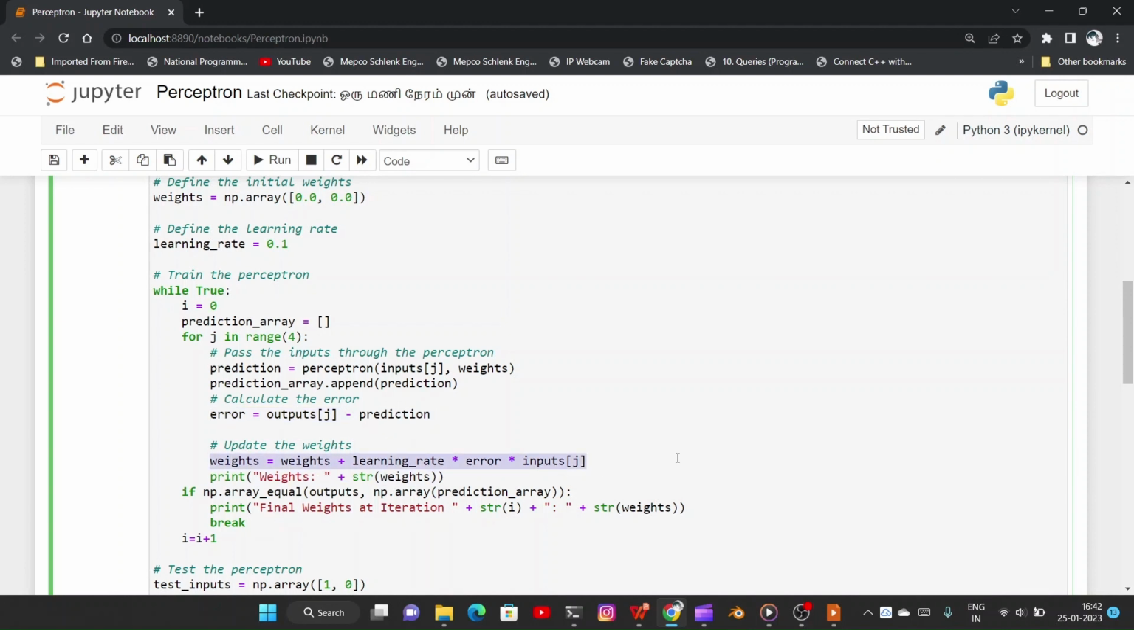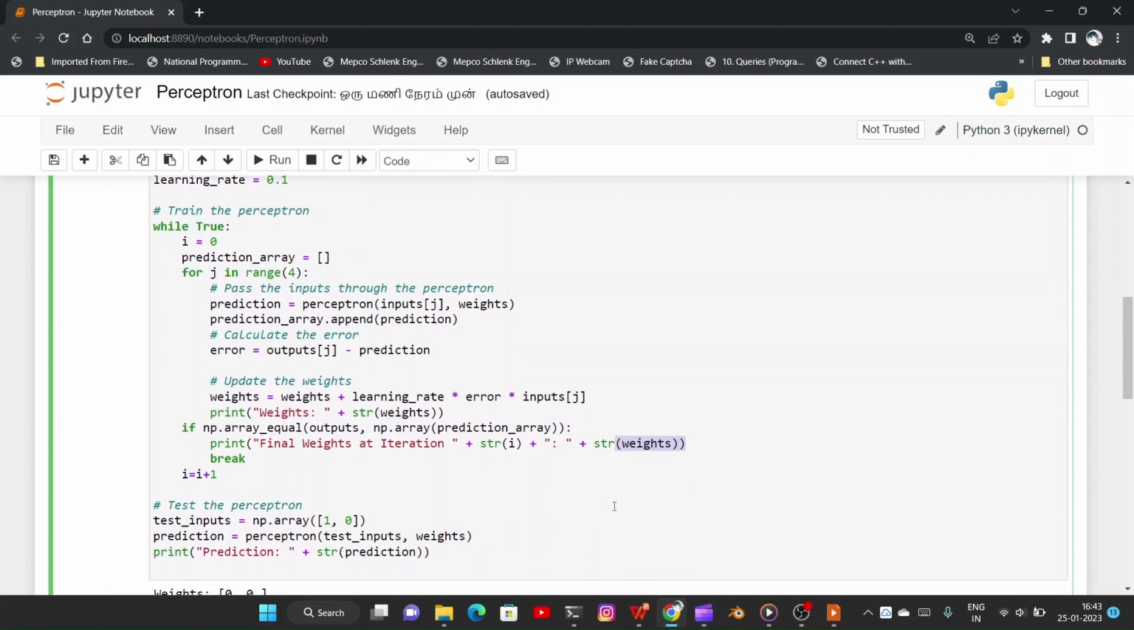We are updating the weights with this formula. It will keep the weights same if the error value is 0. Outside of the for loop, we are checking whether the actual output array equals to the expected output array. If both are equal, then those are the final weights and the while loop can be stopped, else we are continuing with the while loop with the updated weights value.